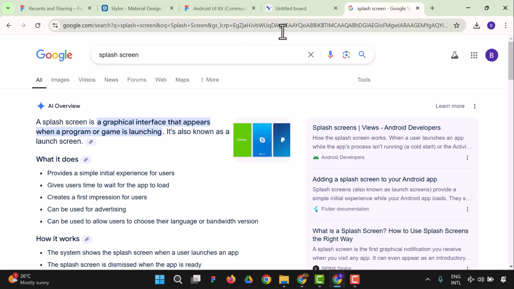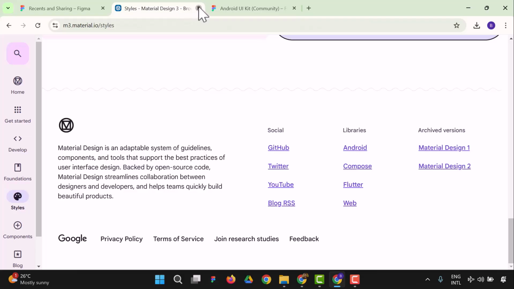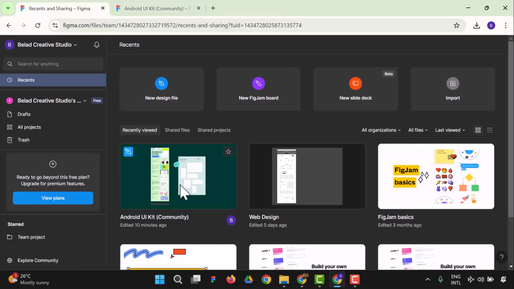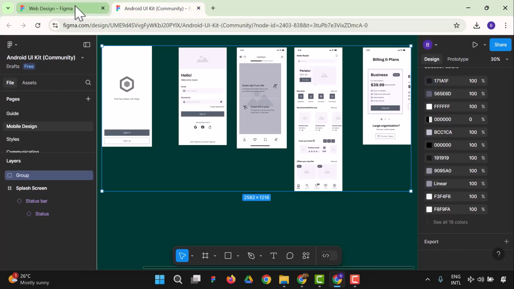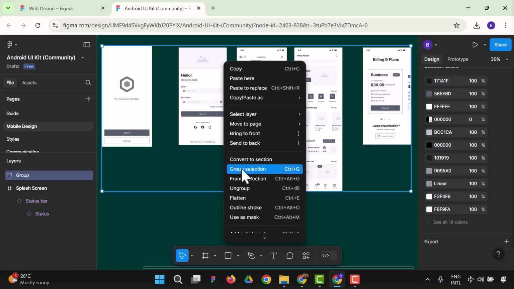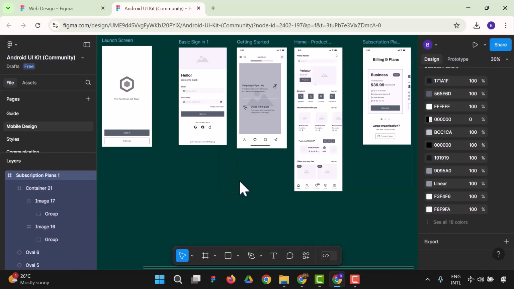So we want to design the splash screen for our mobile app. So let me close every other thing. And here we are. We've talked about material design and all that. So we had a project we were working on earlier on. So this is the web design project we're working on earlier on, and this is the new one we opened right now. And this is the wireframe we did on VCD AI. So all I have to do is to ungroup this. So let me make sure I ungroup that.